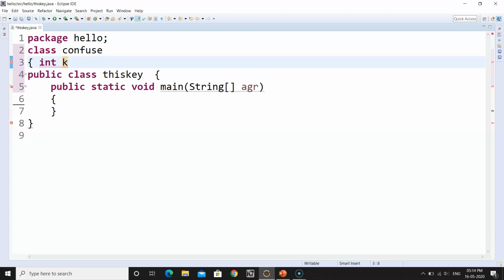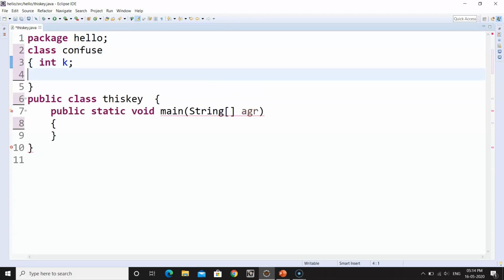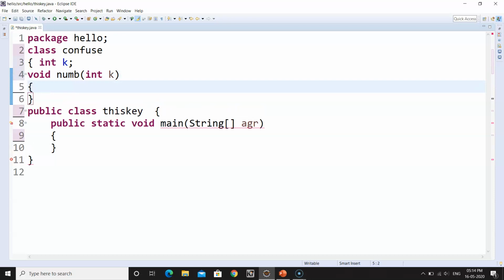Now let's say k only. This is my global variable. After this, I will make a method, void number, and in this I will take another parameterized variable with the same name as the global variable. Now I will put k equals to k.